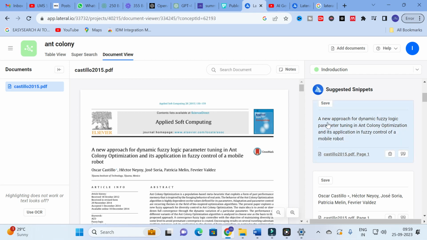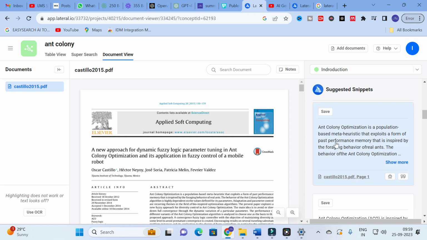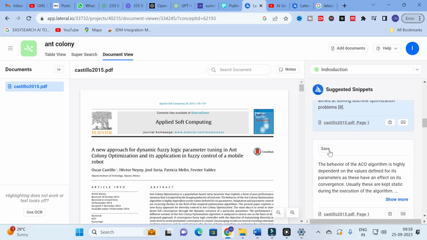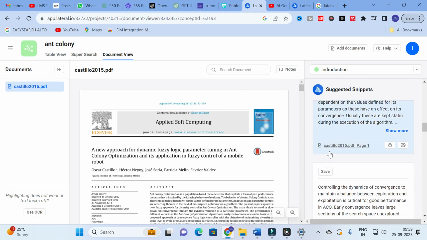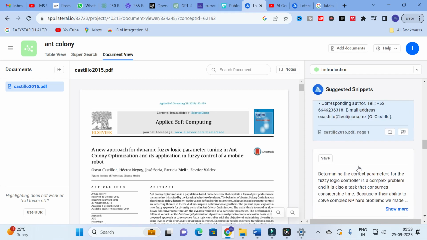So you can click "A new approach for dynamic fuzzy logic parameter tuning in ant colony optimization and its application for a mobile robot." Next there are different options. So here you can see, "Ant colony optimization is a population based metaheuristic that exploits from a past performance memory that is inspired by the foraging behavior of real ants." So like that it will generate different types of possible introduction of this particular paper. So you can go on and explore different types of options and select the best one.